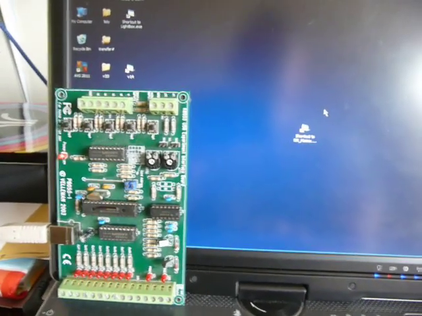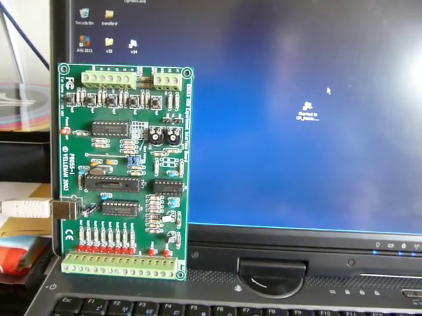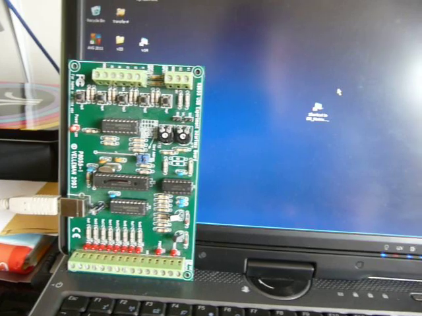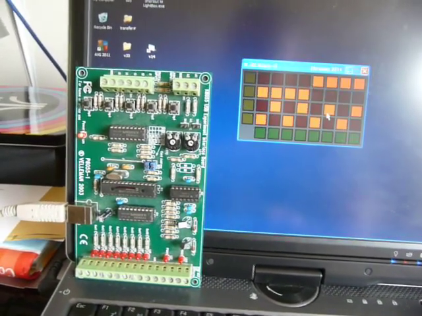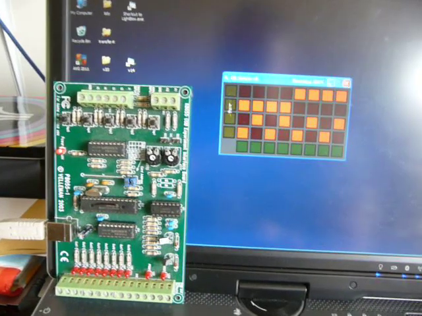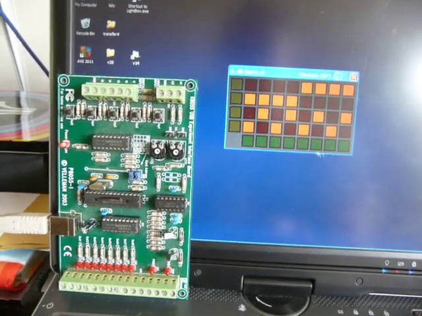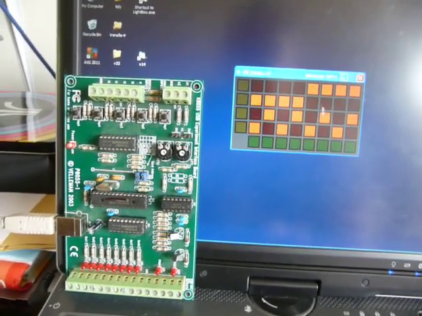Okay, it's a very quick demonstration of the All Matrix Visual Basic software in conjunction with the Velleman P8055 board. So we're going to start the application. There's the four inputs, there's the eight outputs, and there's the 32 switches in the middle.